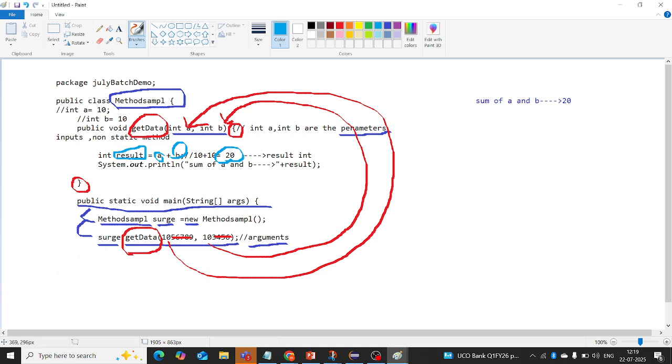I want to see that one. For that purpose, I wrote the system.out.println. This result only I directly gave here. Then this 20 is already stored in the result, and that only we are printing. Then it will come to the console, system.out.println: the sum of A plus B is equal to 20. This is the execution flow, right? Done.